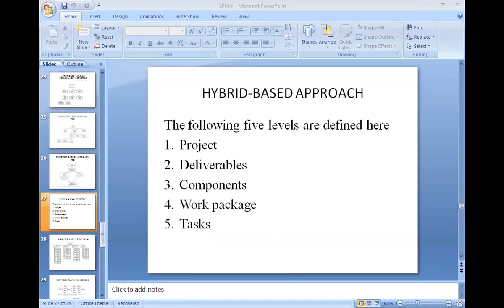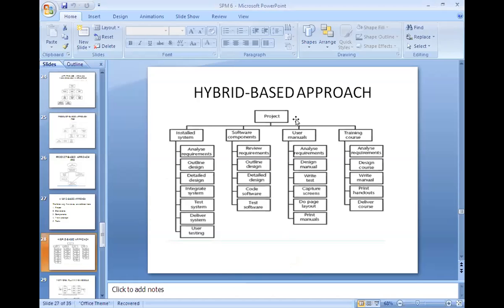In these deliverables, we see software, manuals and training courses. See the diagram here. We start the project here, and level 2 is the deliverables: software, manuals and training courses. Then the third level is components, which are the key work items needed to produce deliverables, such as modules and tests required to produce the system software.